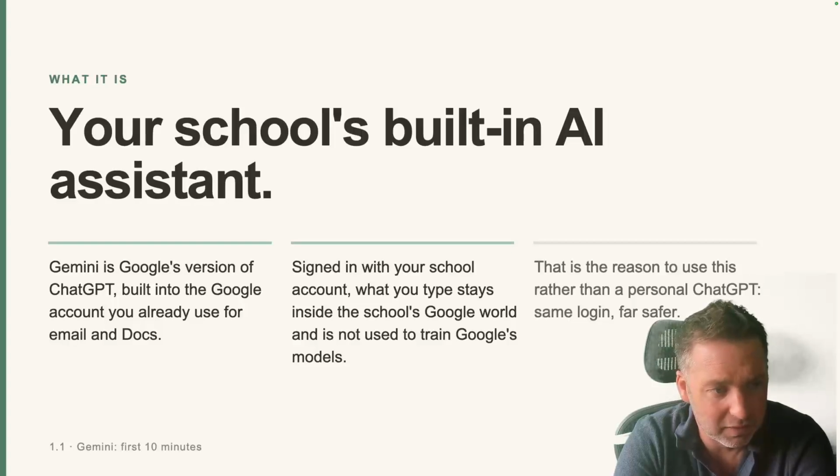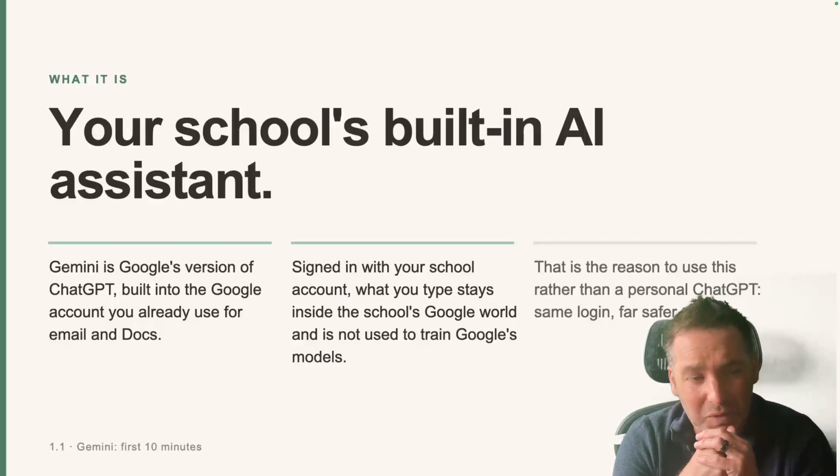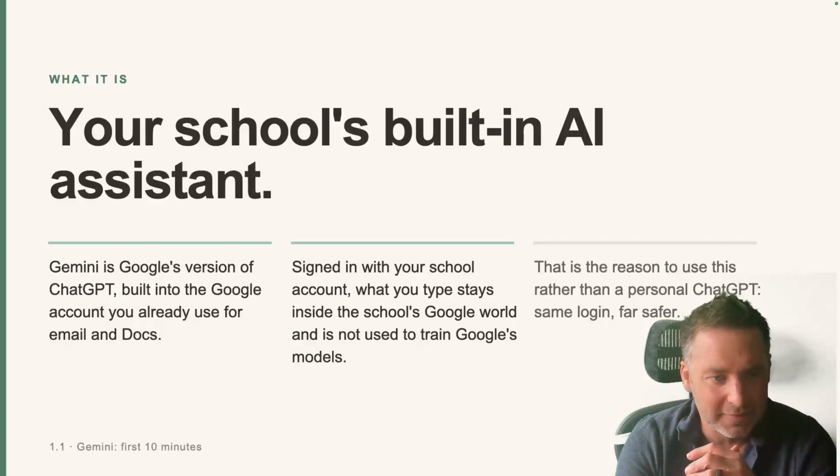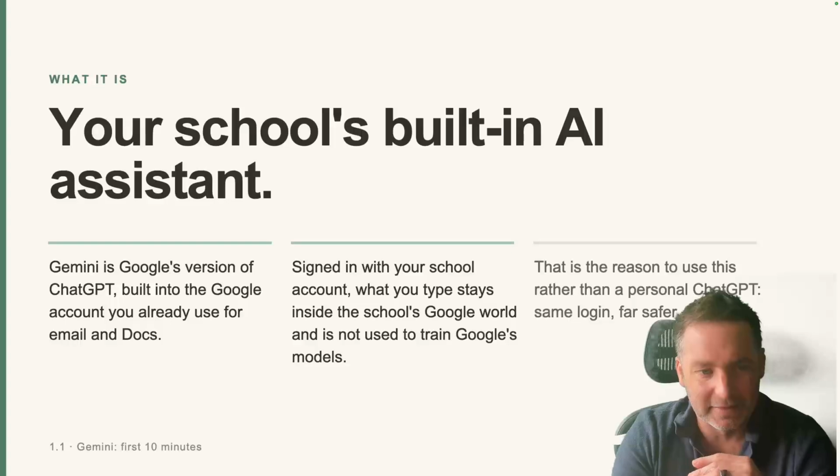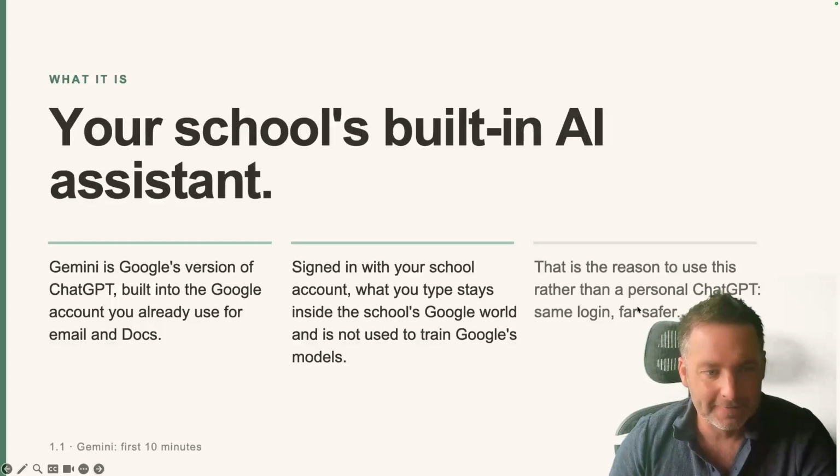Because it's signed in with your school account, like I've said in other videos, we know that the data is safe in where it's stored and where it's going. And importantly as well, we know it's not training the AI. And this is the reason to use this over a personal ChatGPT or Claude or something like that login. It's far safer.